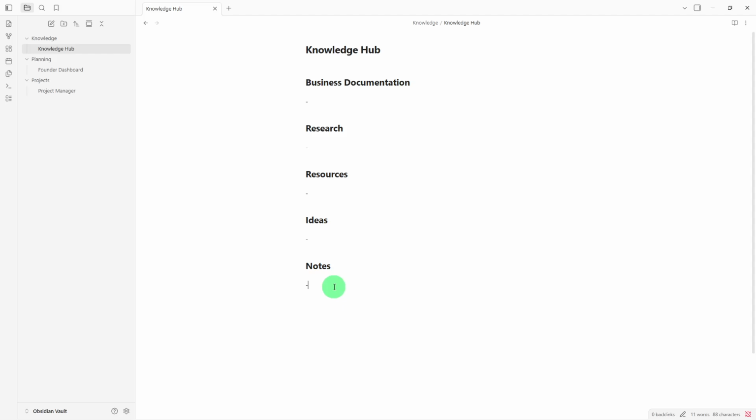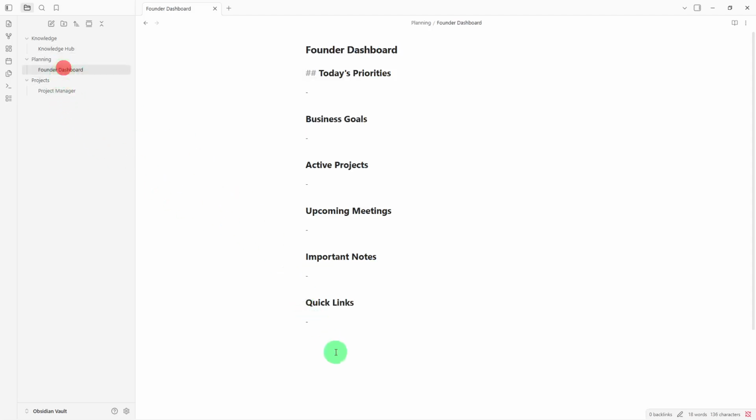Open your Founder dashboard and type double square brackets around the word Project Manager. This creates a clickable link that jumps straight to your Project Manager note. Do the same for Knowledge Hub.